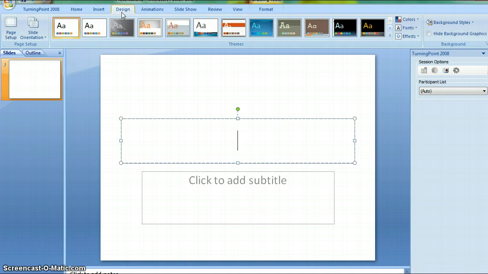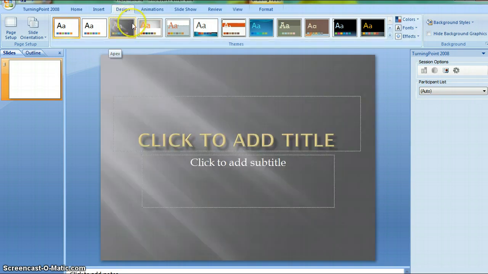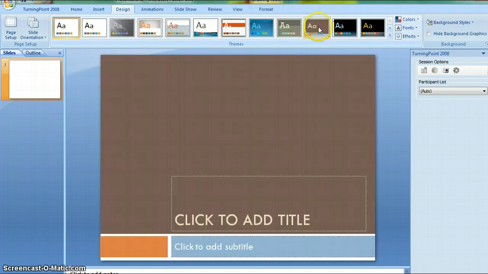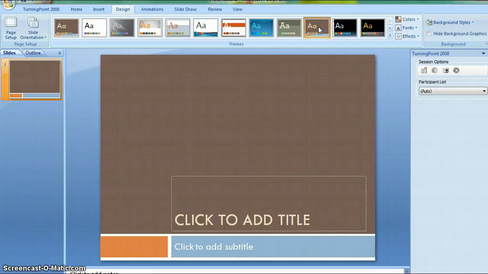The Design tab has a variety of options for the look of your presentation. The theme you choose will be displayed on all PowerPoint and TurningPoint slides in your presentation. Simply click on the theme that you choose to insert it onto all of your slides.